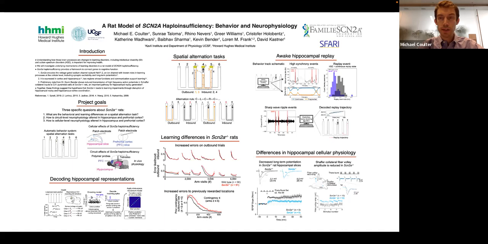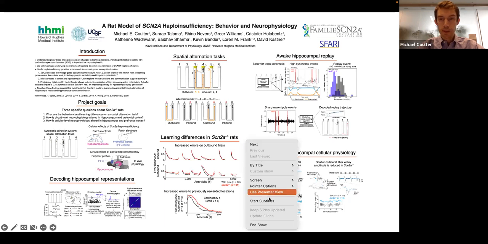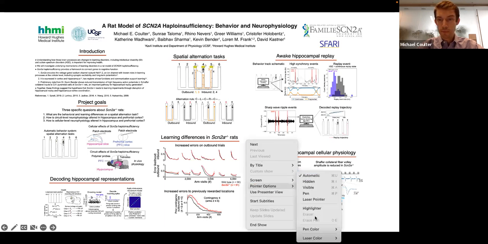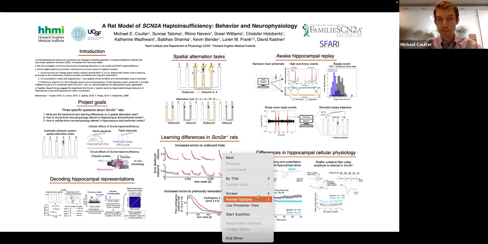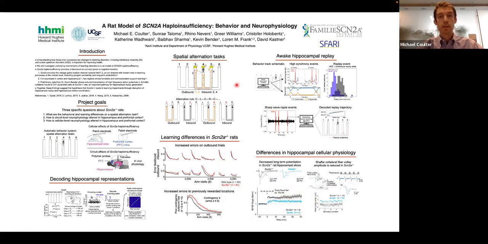So I will just jump in. The goal here is that we are trying to model learning impairments, which is one feature of SCN2A loss of function disorder. And to do that, let me show you. Okay, so if you start here, where it says spatial alternation tasks, what we're having the rat learn is to alternate between three locations that give reward. In this example, the arms labeled 3, 4, and 5 give the animal reward.